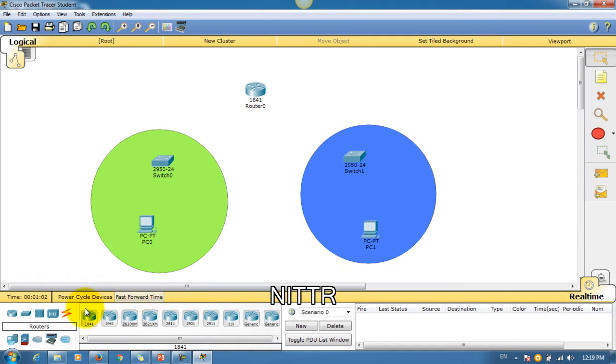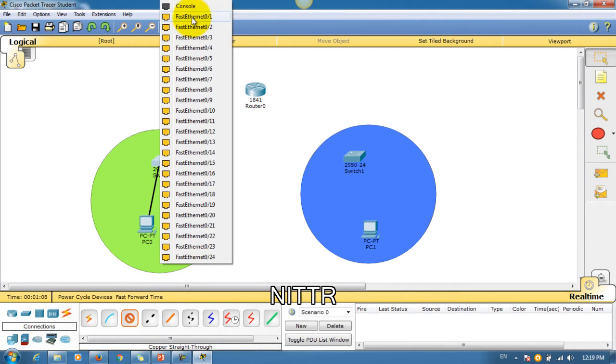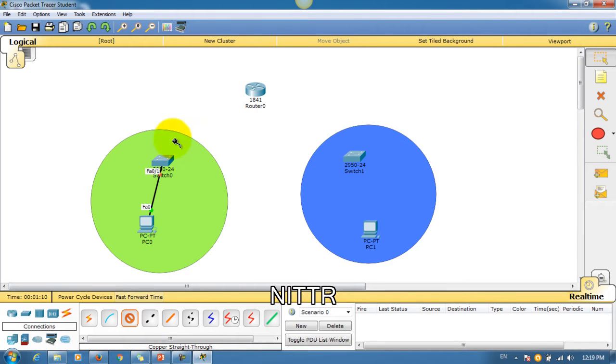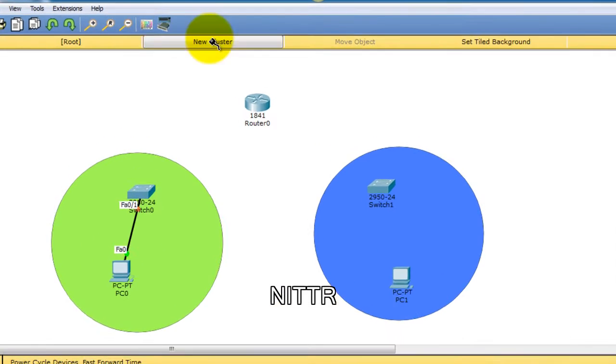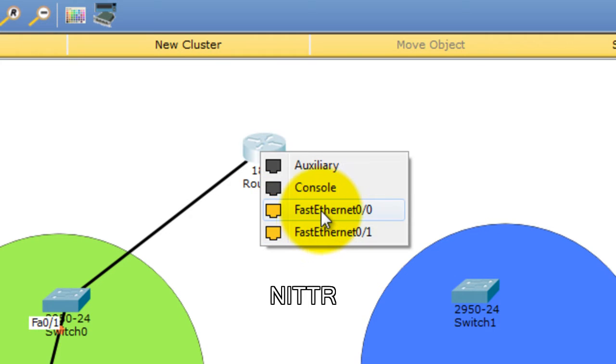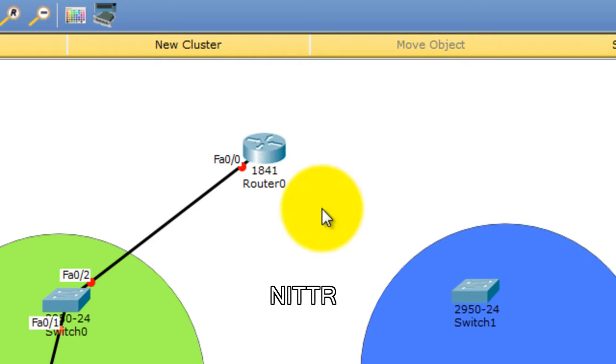So let's connect the medium. Use straight cables to connect these devices to each other. Why? Because different types of devices can be connected by straight cable.